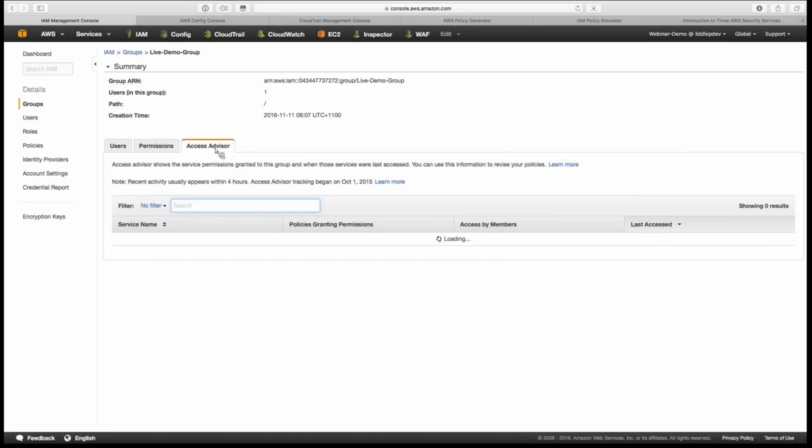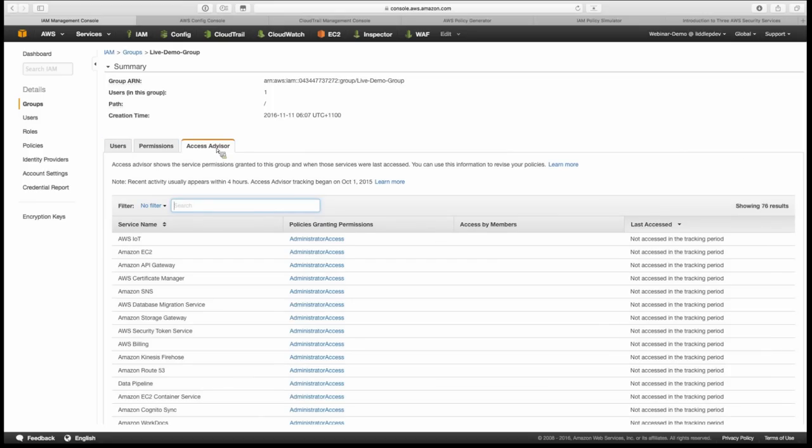So Access Advisor within Identity and Access Management shows you when last the access permissions that were applied to that group have been utilized. Because I've just created this group, you'll see on the right hand side it says not accessed in the tracking period, because as time goes on and I start to use this group and this user, that will start to populate around when I last used those permissions. And this is really great because it helps you identify if you've over-provisioned access for your users, and you can start to reduce the amount of access that they have, thereby reducing your risk in your environment.